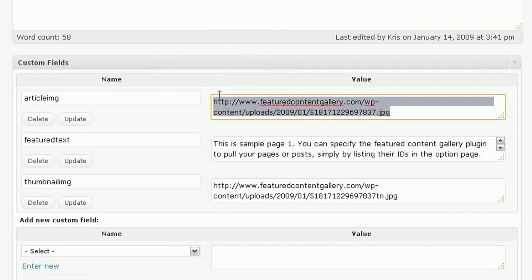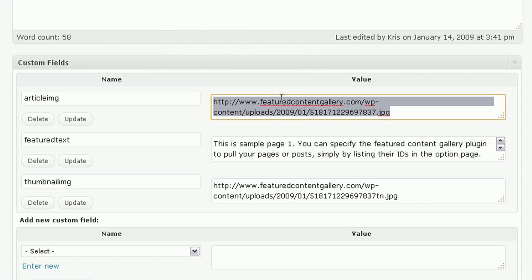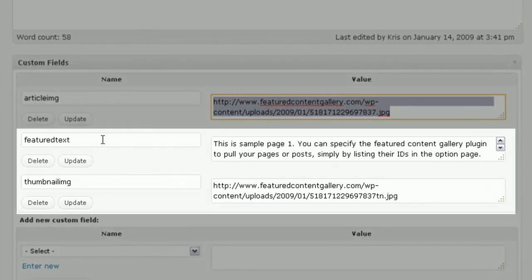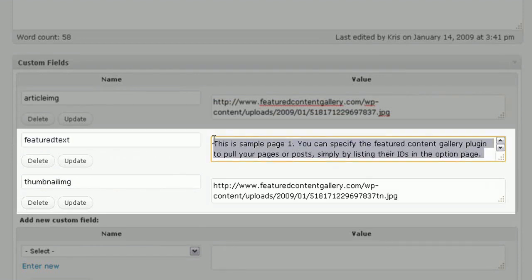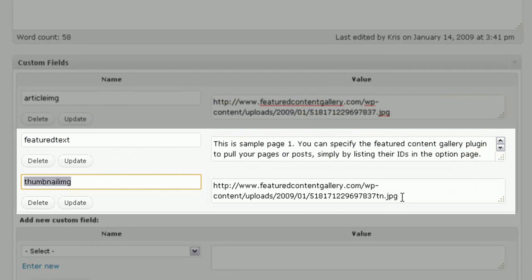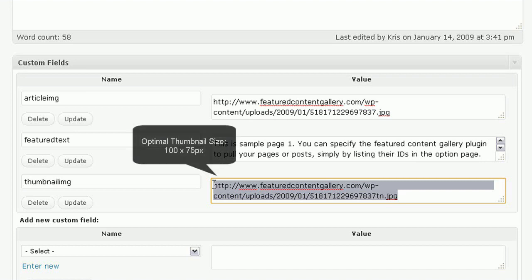Again, and I want to reiterate this because I see the issue many times in the support forum, you must have at least 2 featured items set up correctly for the gallery to work. Now, since I checked both options for featured text and thumbnail images on the options page, I must have those keys entered as well. I'm going to have a featured text key here with the text I want. HTML is allowed in here, and also a thumbnail image with the absolute path again. Here's a quick tip. The correct size for the thumbnail is 100 pixels by 75 pixels.